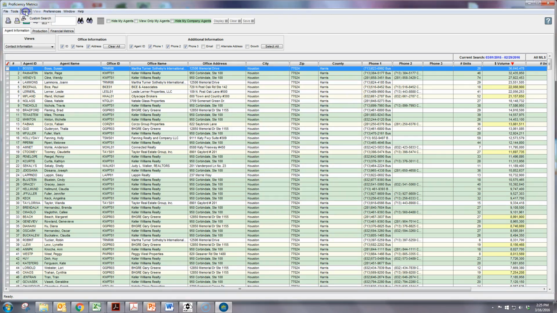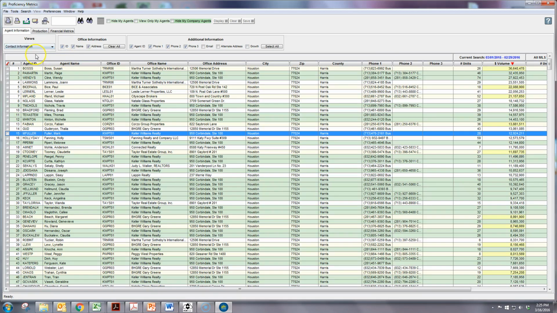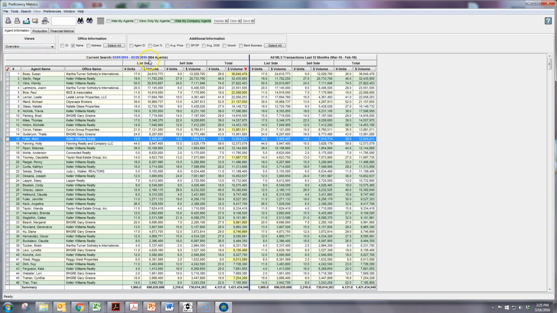And now let me go back. If you notice here, it says, overview, that I have 904 agents in this list. Now the maximum agents that you can have or that you can search at a time is 2,000, and it'll rank them by volume. So let me show you what that means.